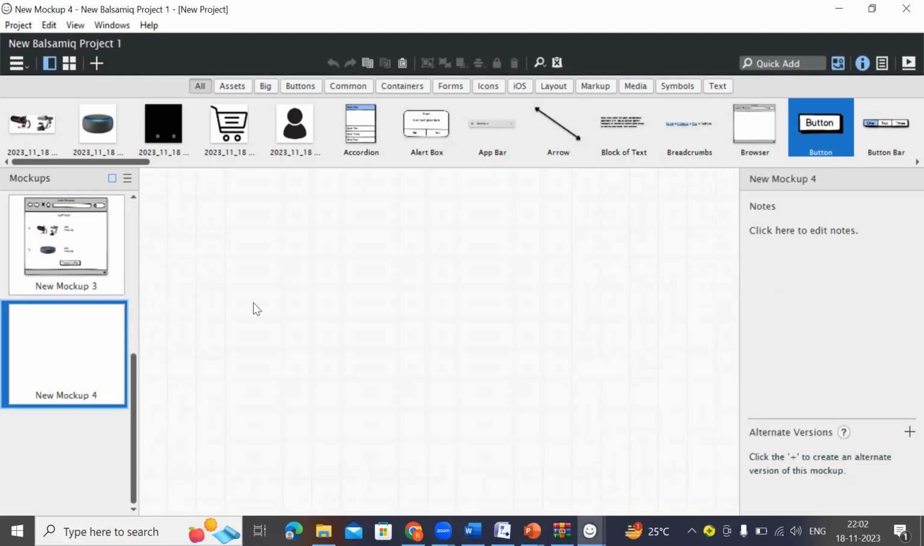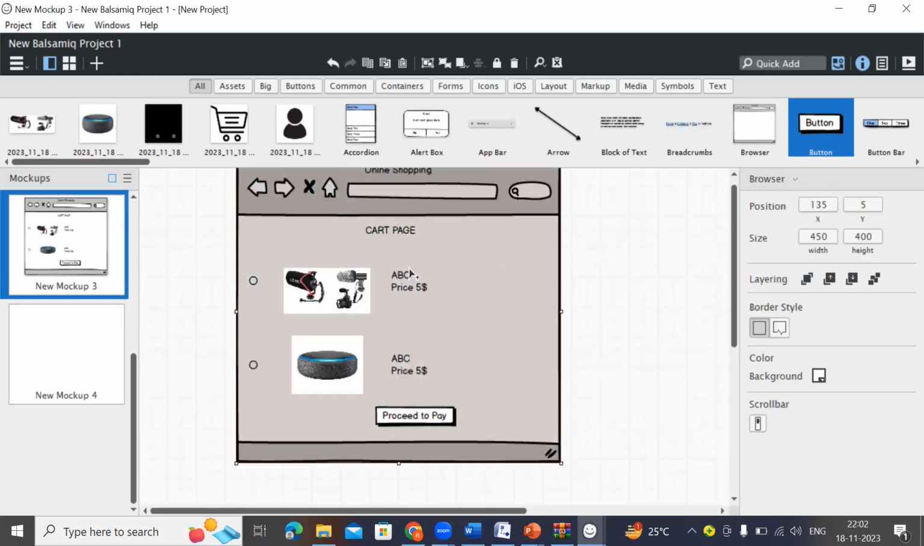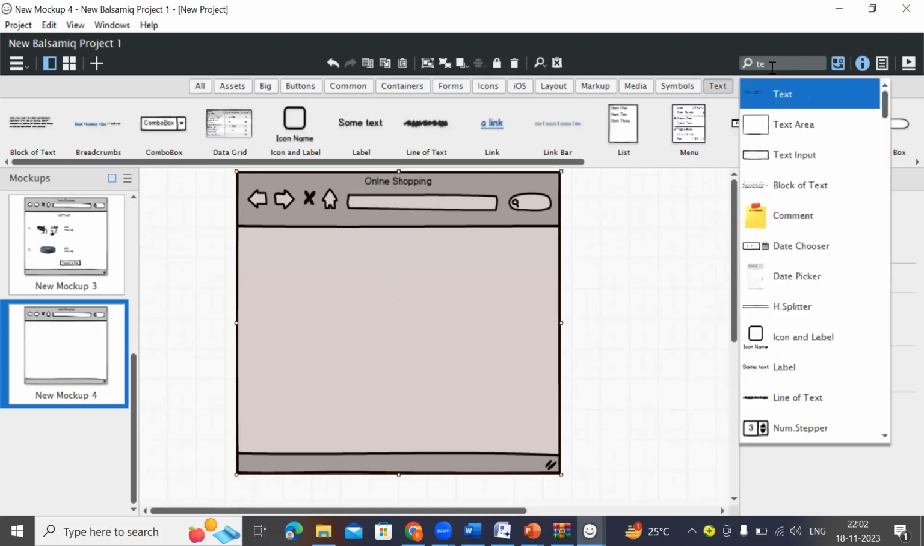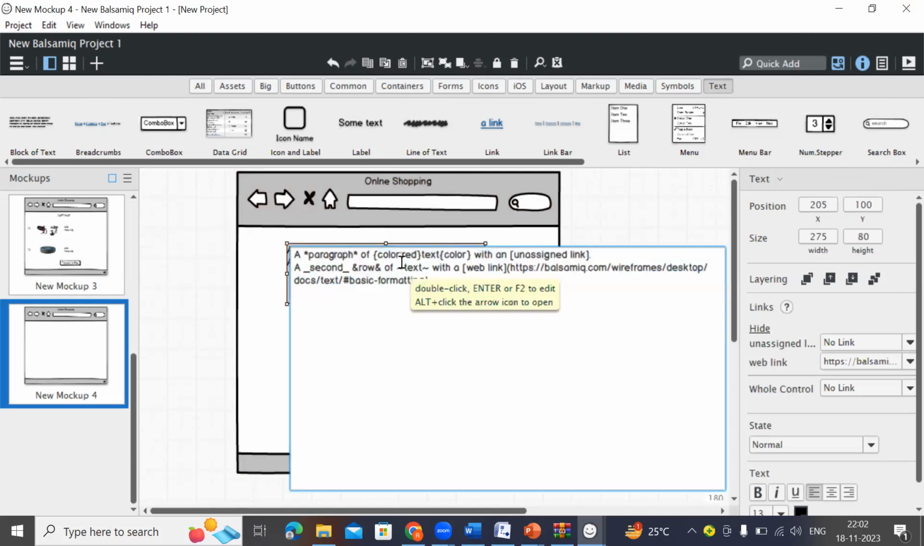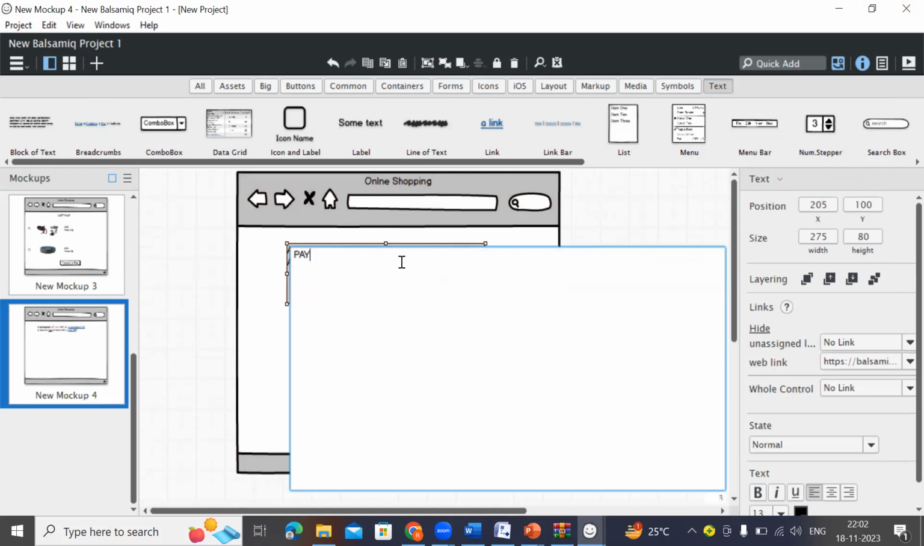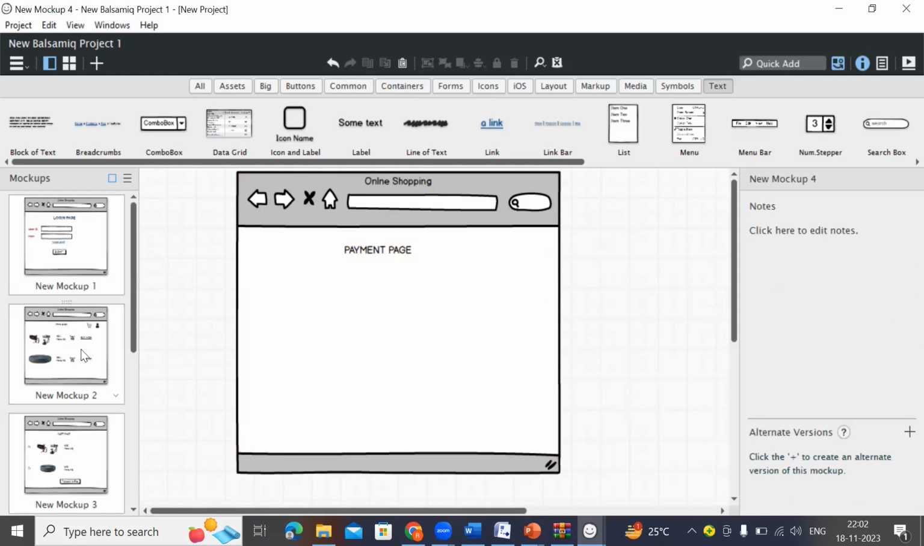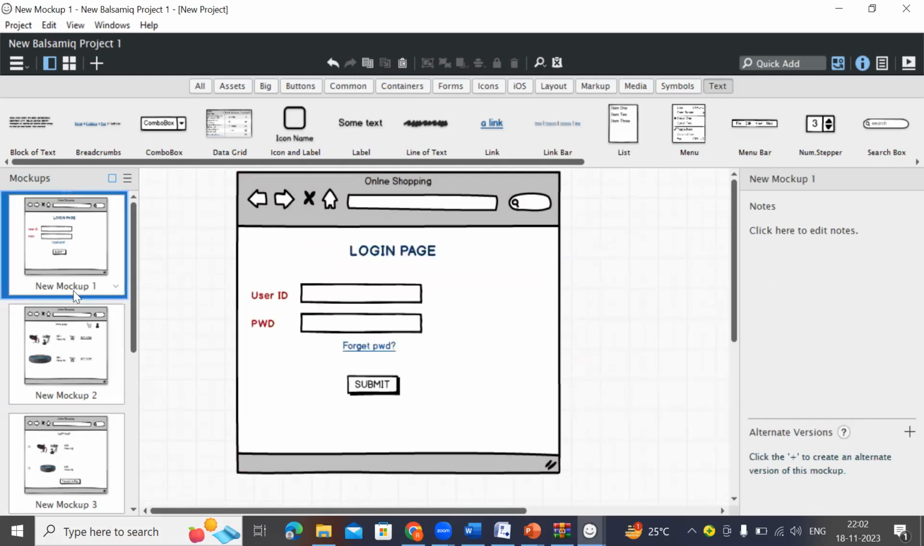Okay, for example, after this page, what page will come? Payment page. For example, I will give payment page. Like this, you guys will keep on going, creating how the application, the screens and pages look like. Okay, once you create the screens and pages, you have to link, right? You have to create a link, means the navigation. Navigation, I will show how you can give a navigation here.